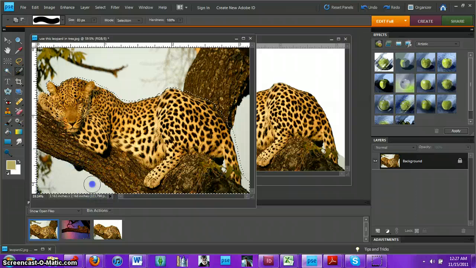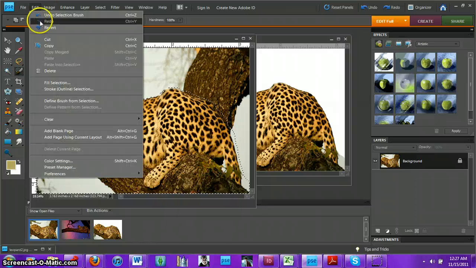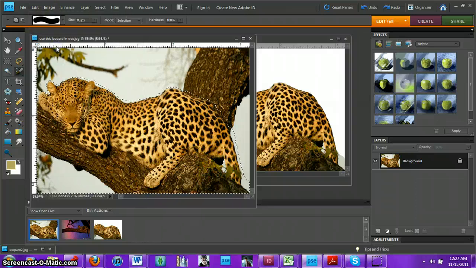So it looks like I have everything. I'm just going to go around the edges to make sure that I've selected everything I want. Okay, and you can see that the line is moving a tiny little bit to show you what you've selected. So then you simply go up to Edit and you press Copy. And that will copy the part of the photo that you've selected.